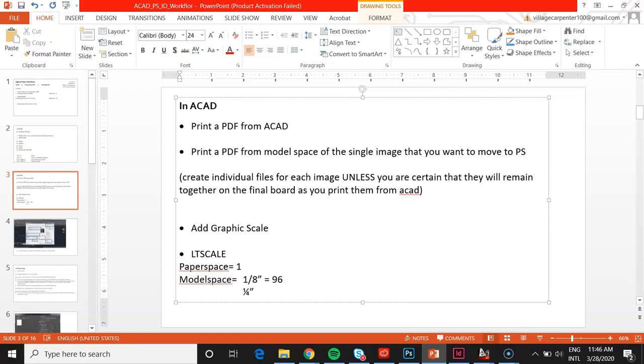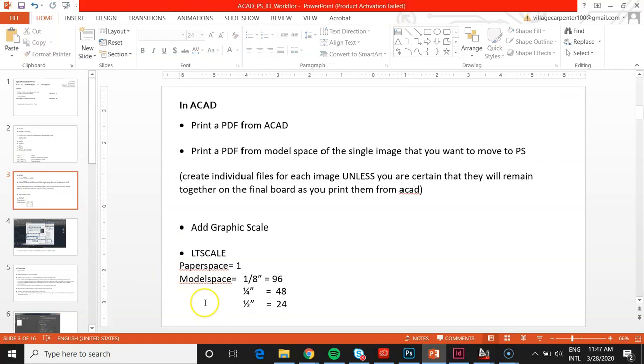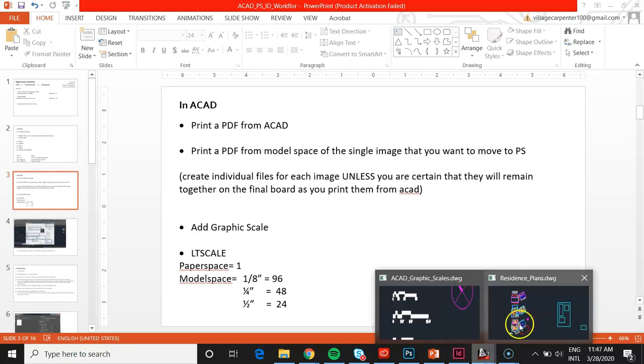If I were printing a 1/4 inch image from CAD, it would be half that. It would be 48, and so on. So now if I'm going to 1/2 inch scale, it would be 24. Okay, this is complex, and I could go over this perhaps in another demonstration, a more detailed one on CAD. Let me just come in here and jump back into CAD and kind of show you this real quickly. It's important.